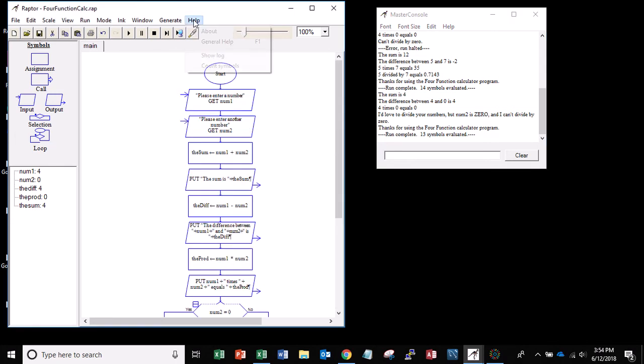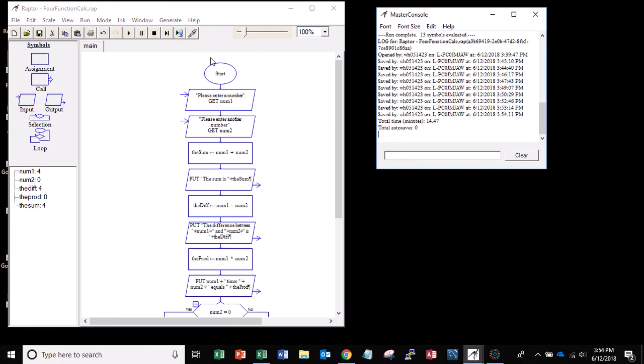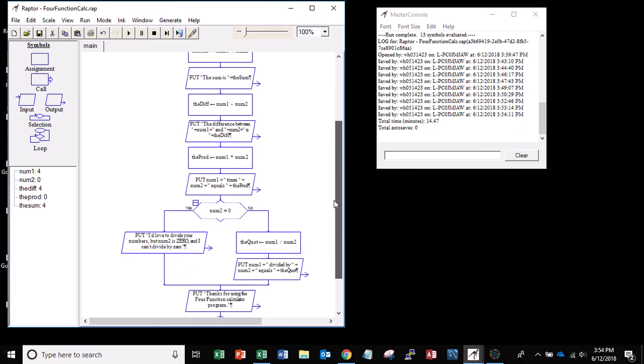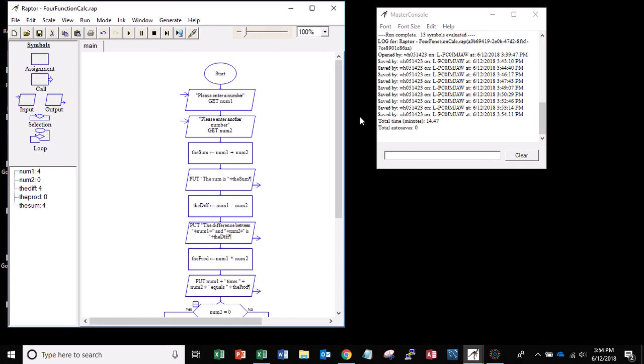If I go to help, I can show the log, and you can see that I've opened and saved this program a number of different times, but really we started this at about 3:40 today. We got done at call it 4 o'clock or something, so about 15-20 minutes, and we've actually got a fairly complex program that's got a lot of steps involved in here, but it wasn't all that difficult to understand the basic logic of this. So that's what's kind of nice about Raptor.